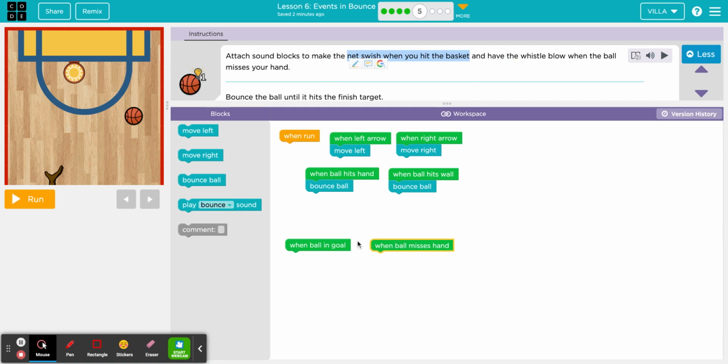Let's make a net swish sound when you hit the basket. So which of these two green blocks has to do with hitting the basket? Because I don't see the word basket anywhere. Well, this one says when ball in goal, this one says when ball misses hand. Which of these two has to do with hitting the basket? It is this one. What they wanted us to do is add the sound of a net swish when the ball is in the goal.